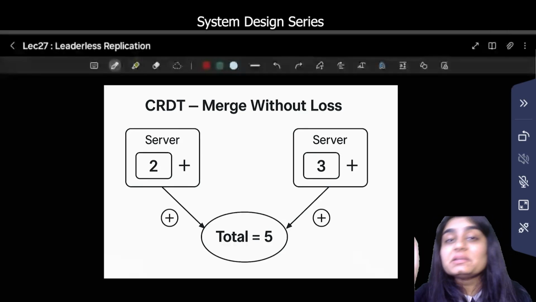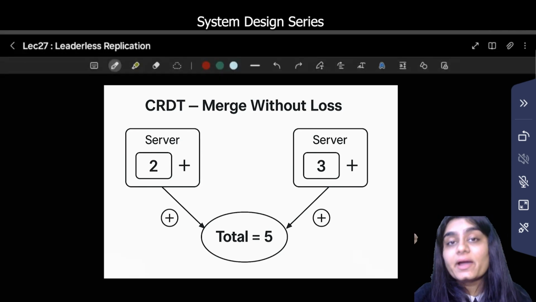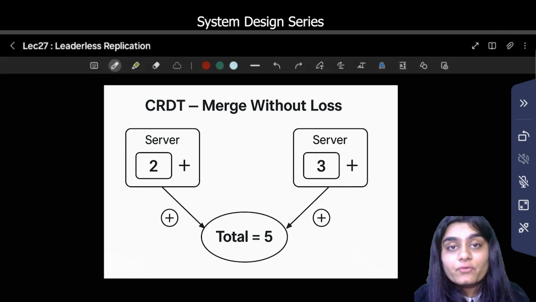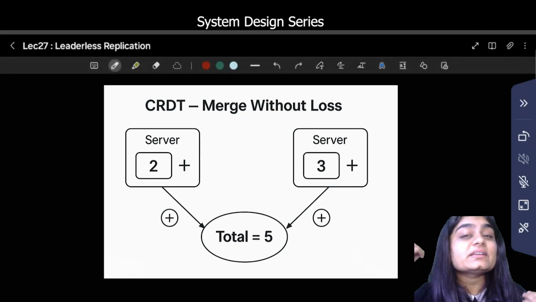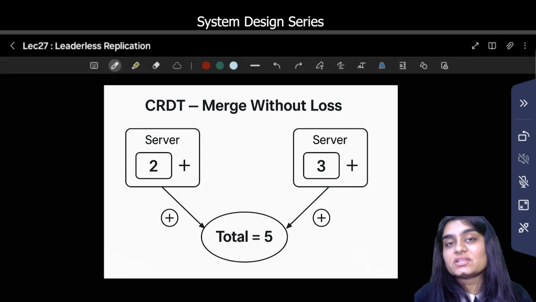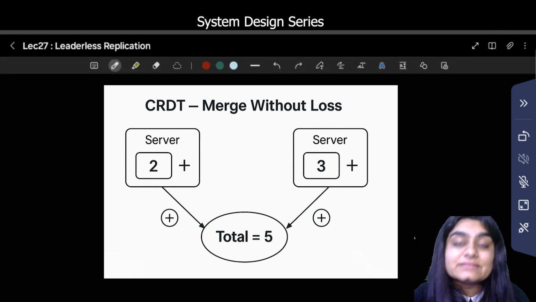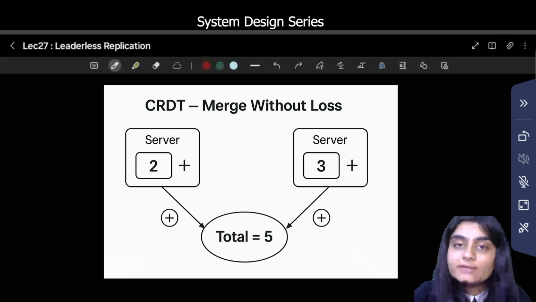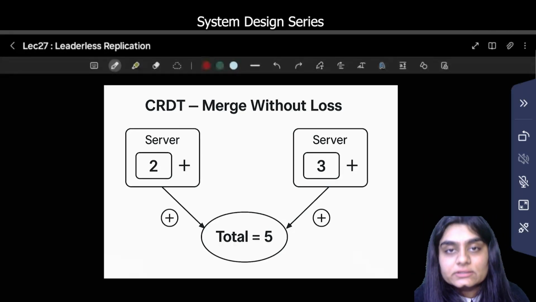In practice, many multi-leader replication systems are using a combination of all of these strategies. For example, they might use last write wins as a default, but for certain fields, they use a custom merge. The key takeaway from this whole discussion is conflict resolution is a must-plan aspect of multi-leader replication. If you ignore it, eventually you will end up having inconsistent data across all the leaders.